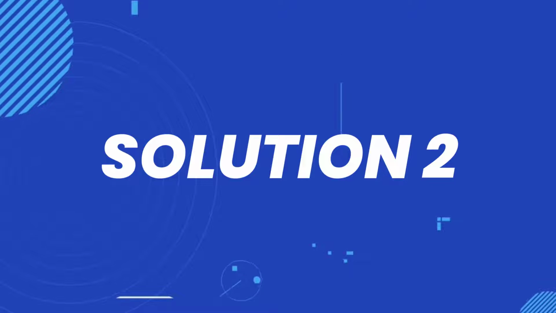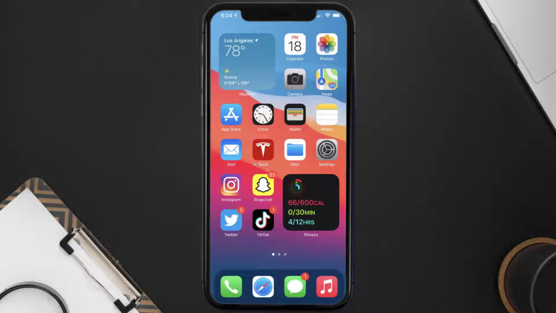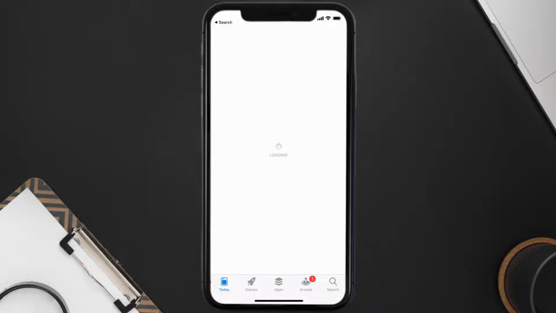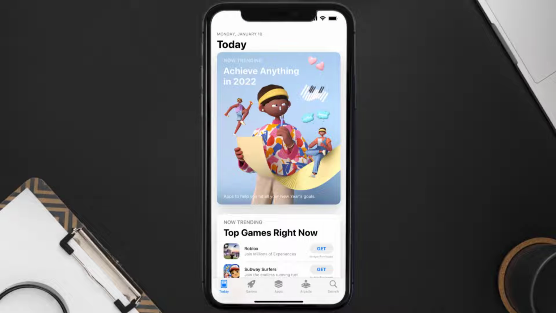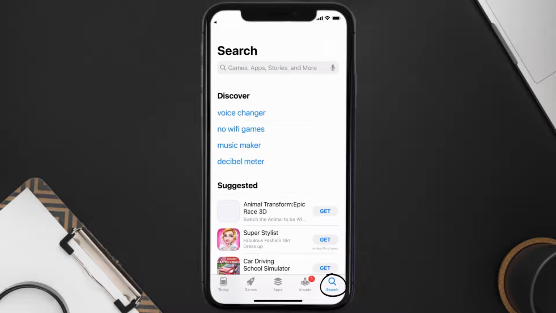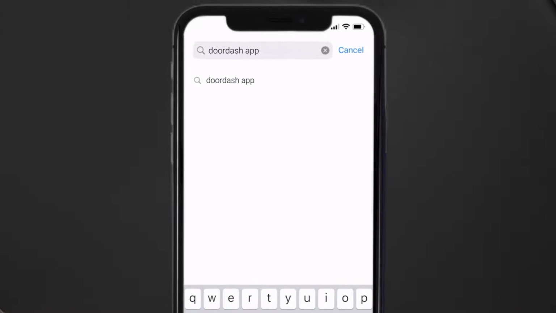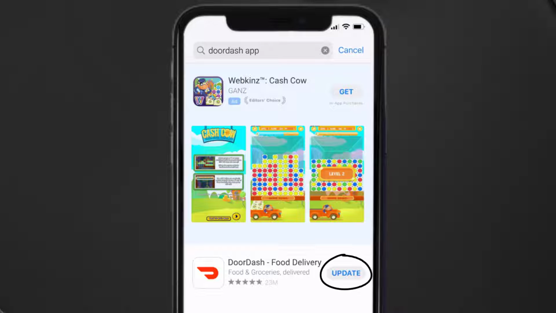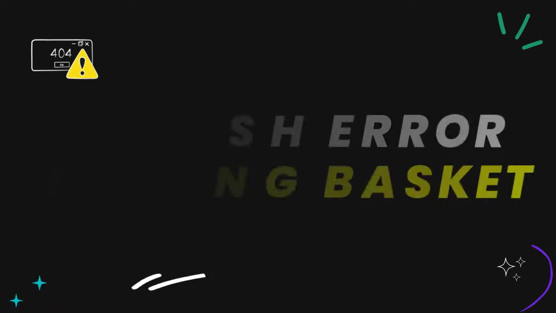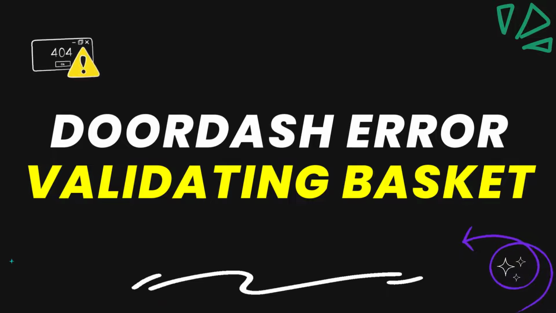But if it doesn't, then you need to make sure you're running the latest version of the app. Open up App Store on your device, and then tap on this search icon in the bottom right corner. Then search for the DoorDash mobile app, and if you see this update button right next to the app name, simply tap on it to make sure you're running the latest version of the app. This should fix the DoorDash error message validating basket.